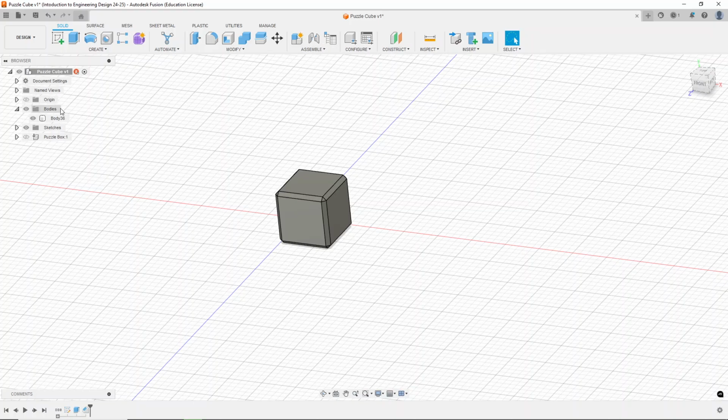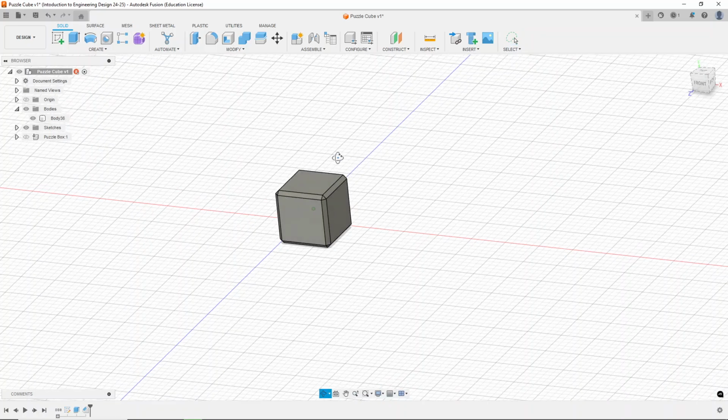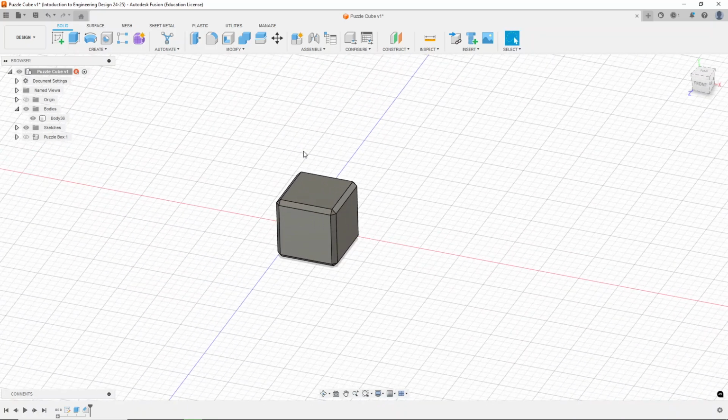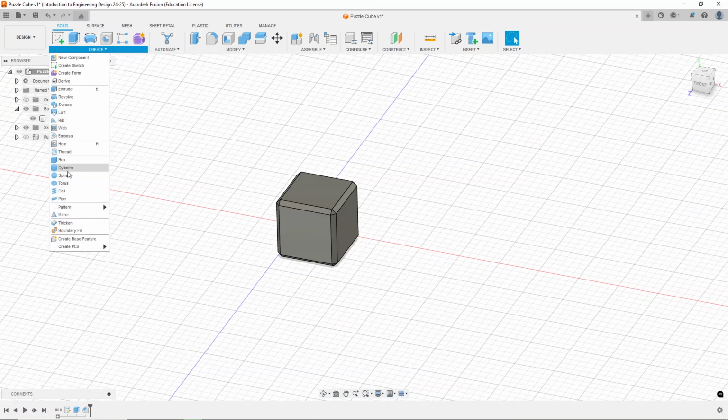So yours would be named body 1. I have some other work where I made the case for this box, so just ignore that and assume that's body 1 right now. It's not going to matter too much for what we're about to do. So what I want to do is create a pattern. So right now I'm in the 3D modeling space. I'm in the solid modeling space rather than the sketch.